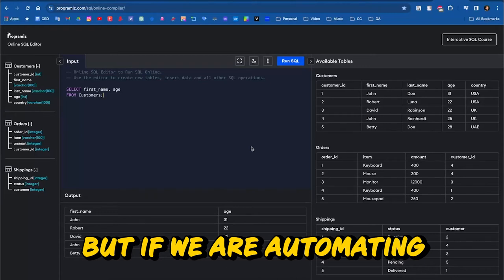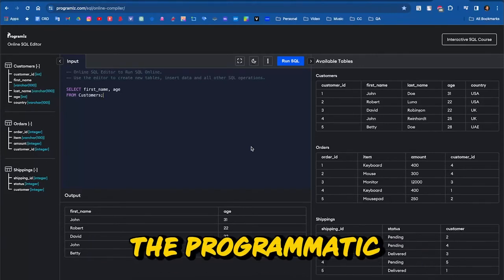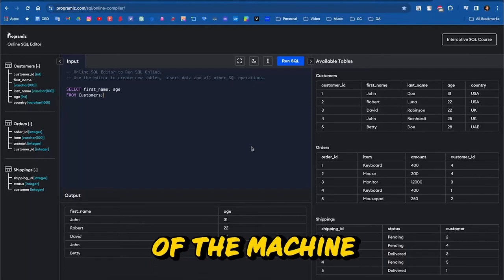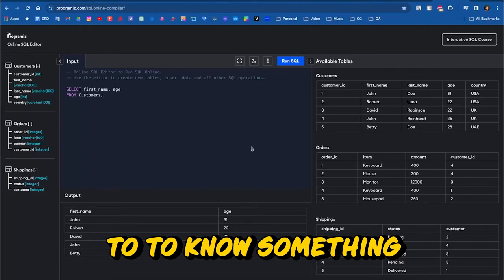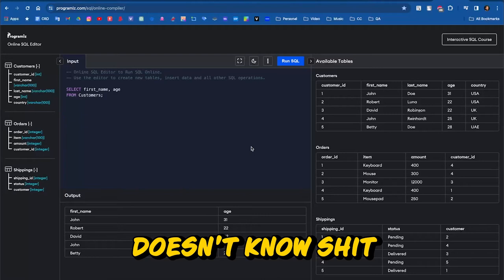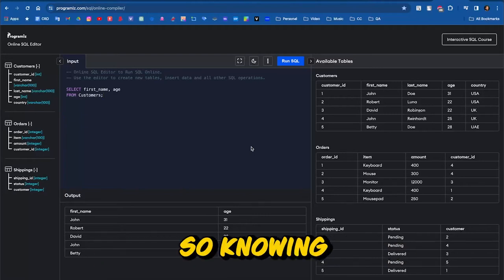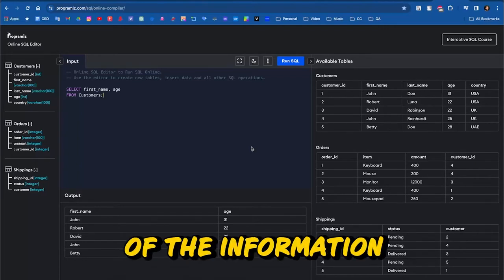But if we are automating this stuff, it's not always that obvious, because from the programmatic point of view, a machine doesn't know something until you tell it to know it by asserting it via specific criteria. A machine doesn't know anything unless you've programmed it to. So knowing something is a criteria of the knowledge, so to speak, of the information, or of the correct information.